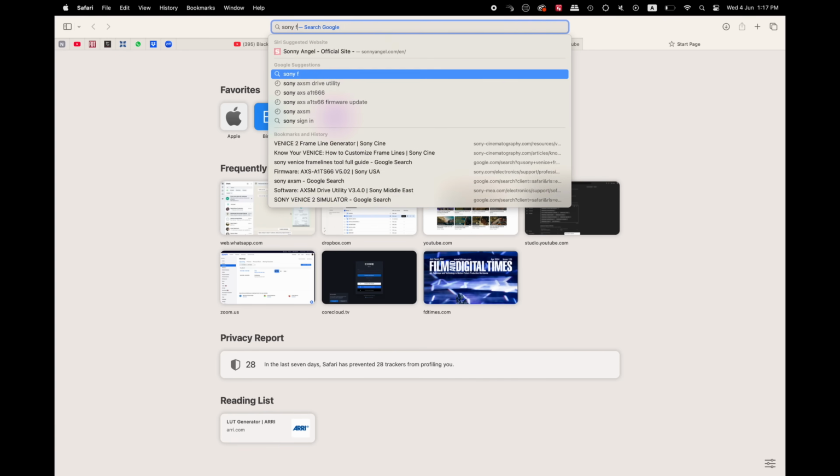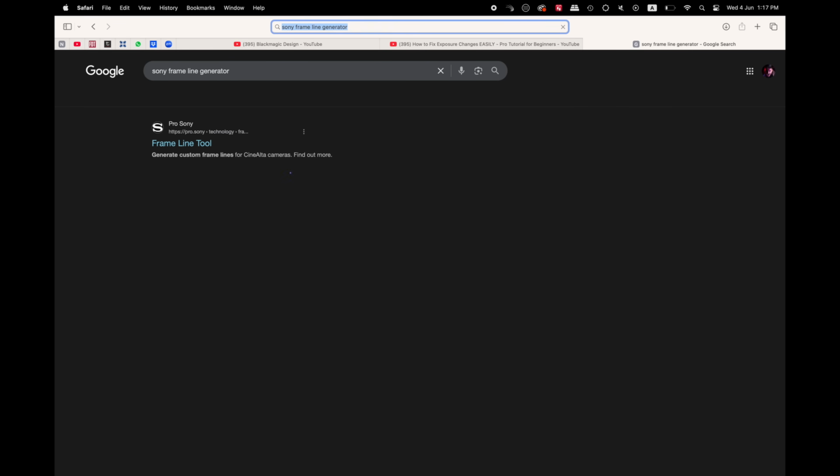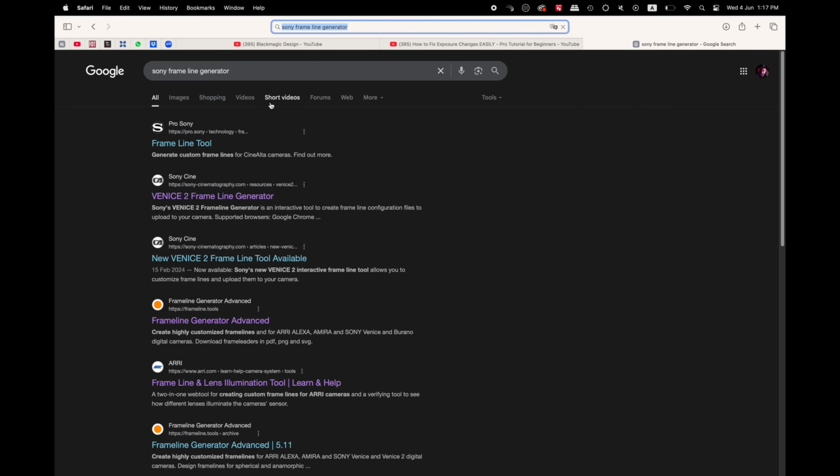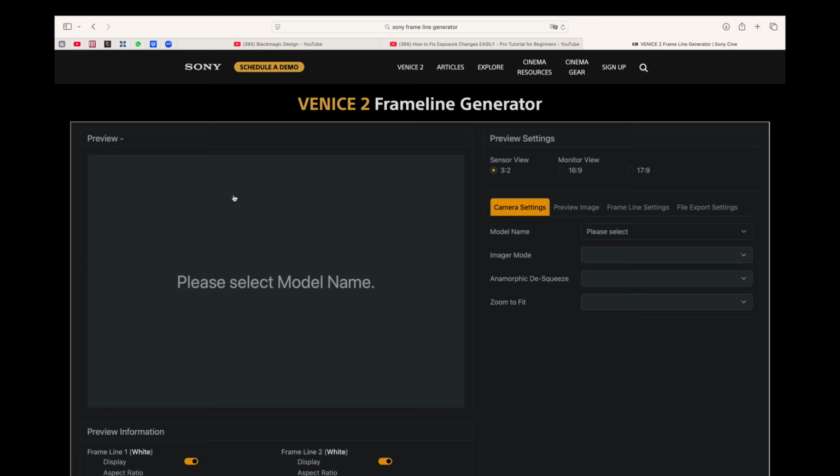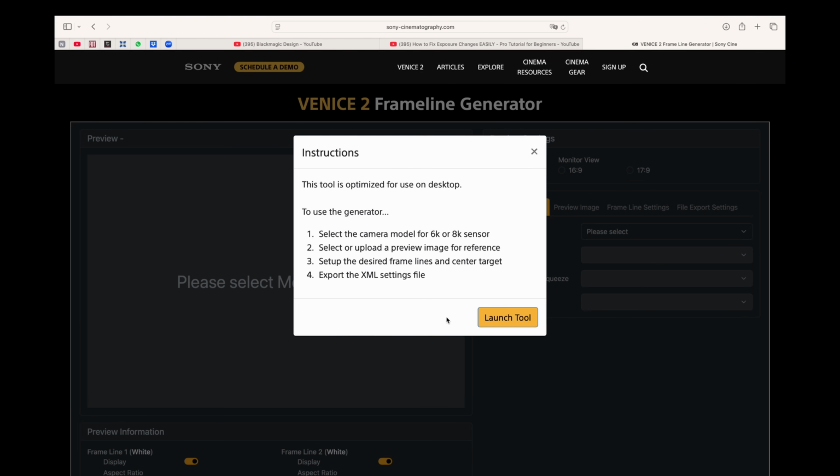Now go to Safari and search for Sony Frameline generator, and you will see this. Just click on Sony Venice 2 Frameline generator. And after that, when it opens up, just launch the tool.